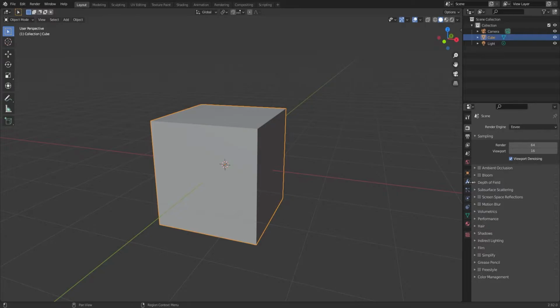I will show you how to duplicate objects a certain number of times, duplicate an object over a certain distance, and how to create space in between each object.